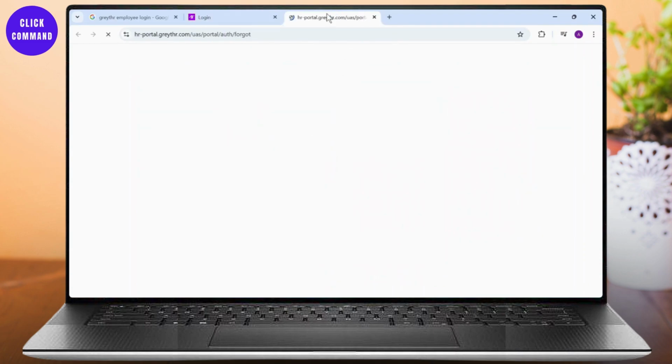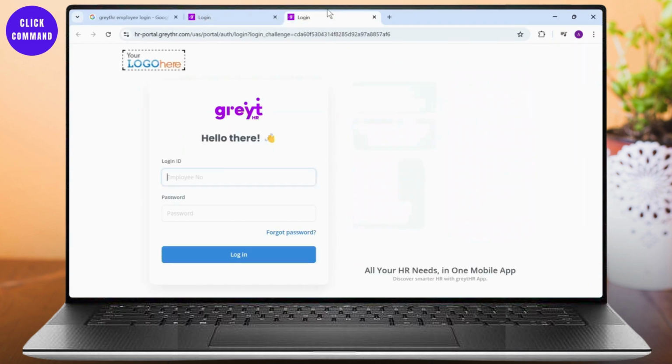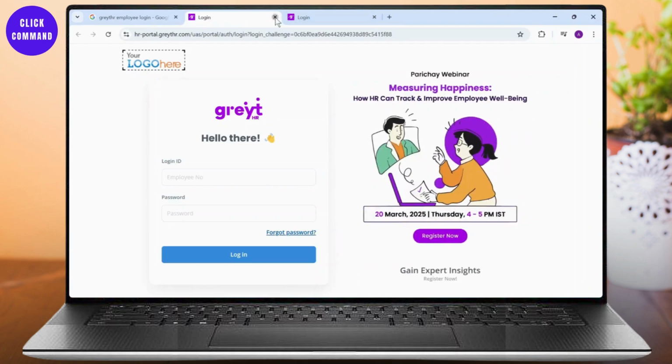You can also just tap on the forgot password if you've forgotten your password to reset it. And that's basically how you log in.